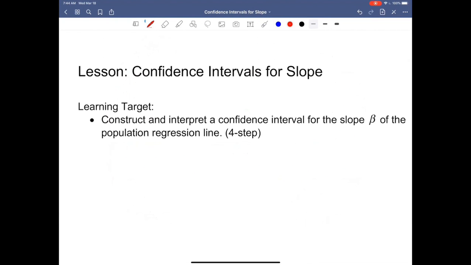Hi, this is Luke from the Stats Medic, and in this lesson we're going to talk about how to calculate confidence intervals for slope. We only have one learning target here, and that's to construct and interpret a confidence interval for the slope beta of the population regression line.